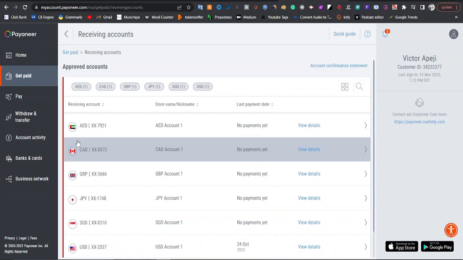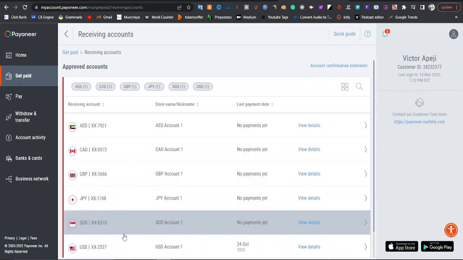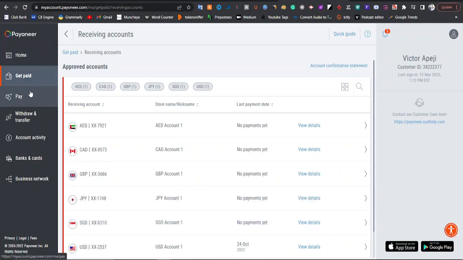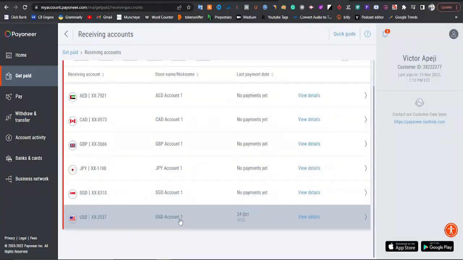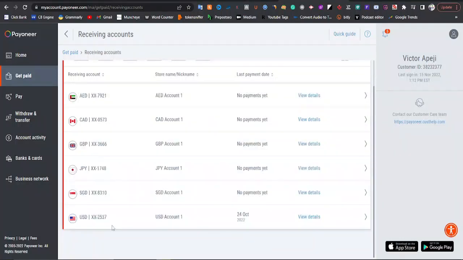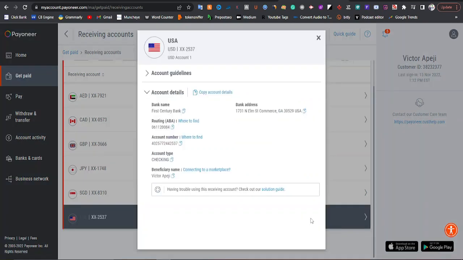There's a video I'm still going to make particularly on how you can create bank accounts in different countries like Canada, Dubai, Japan and Singapore on Payoneer, but that is on one side. So if you want to get your bank account details, when you come to Receiving Account, the next thing you're going to do is scroll down to the account you want to get the details of. For example, if this is your US dollar account, you just come to US dollar and you click on View Details.